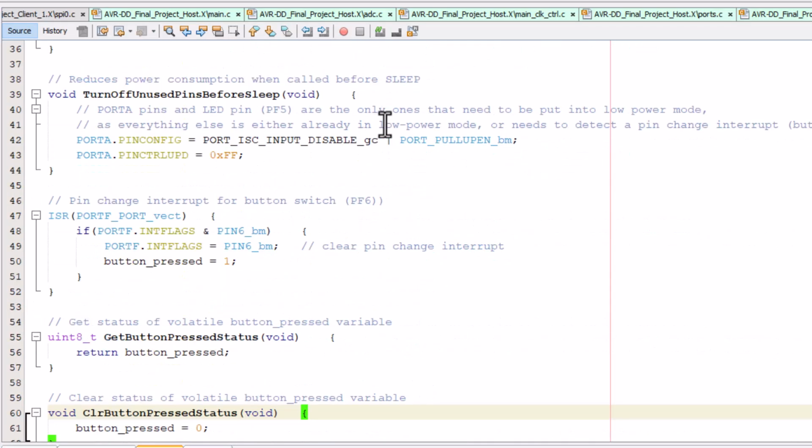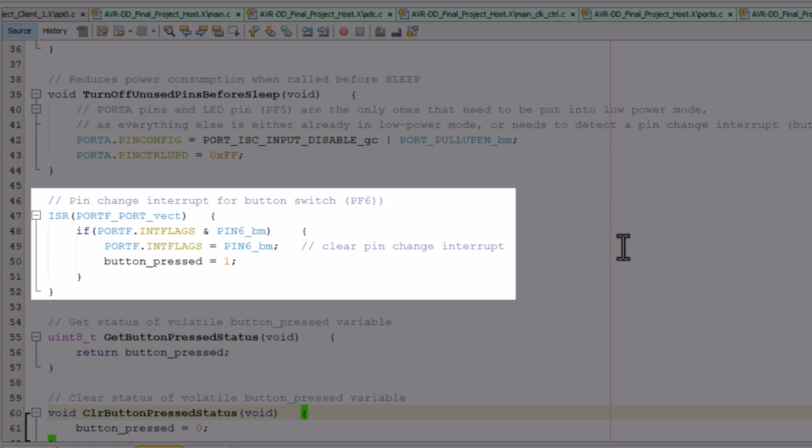Next, I will scroll down to the interrupt service routine, or ISR, for the port F port interrupt vector. We have an if statement that checks if the source of the interrupt is pin PF6. If it is, we set the volatile variable button pressed to 1.